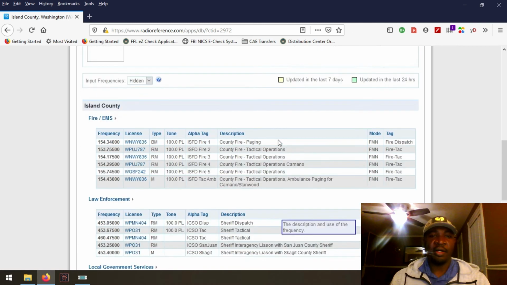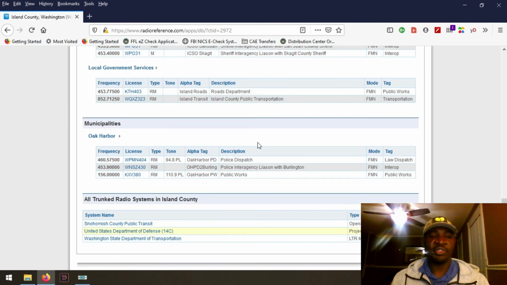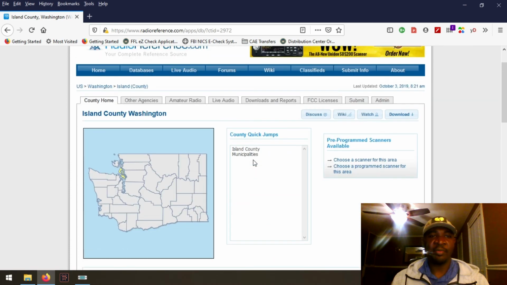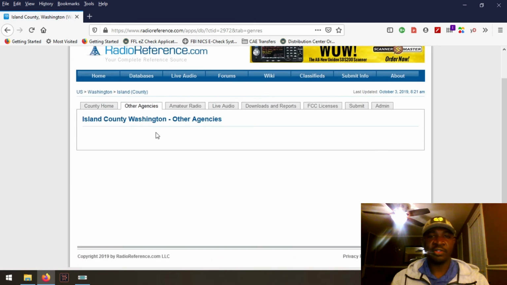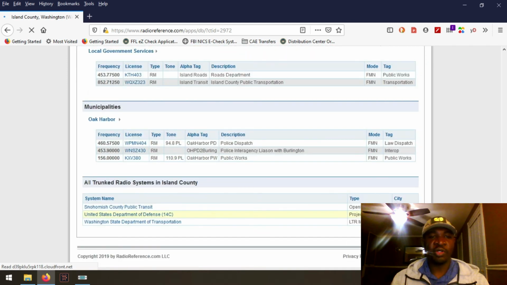EMS. I don't see where they have emergency services such as hospitals. In fact, if you go to the top and you look at other agencies, it does not have anything listed. So there's nothing there that she would be able to see anyway. If you look at the bottom, there are trunked radio systems, and that was what I was talking about in regards to encryption. If it's encrypted, you're not going to be able to access it on a Baofeng anyway, so we are not going to worry about any of those.